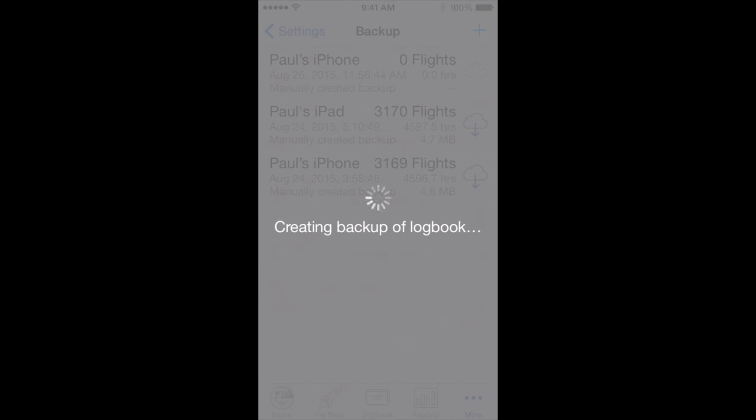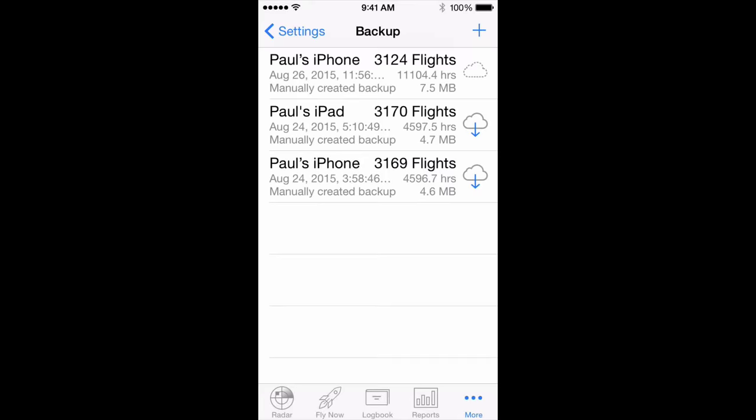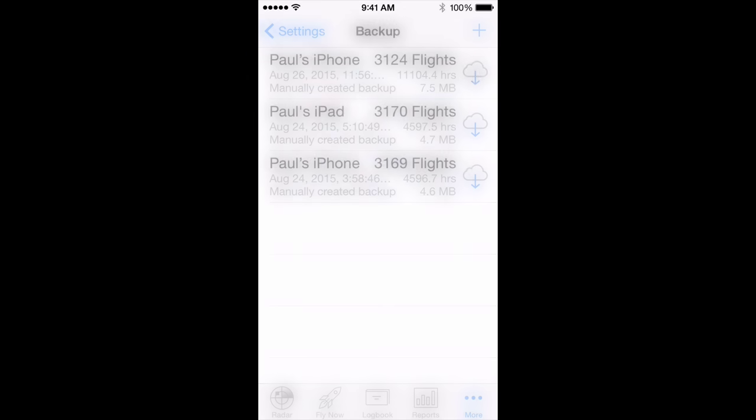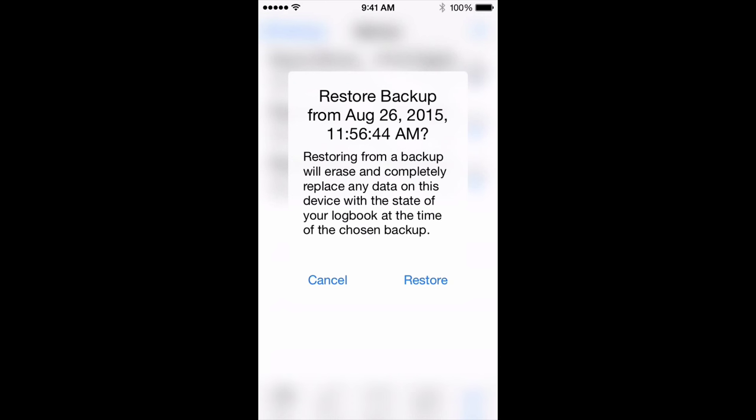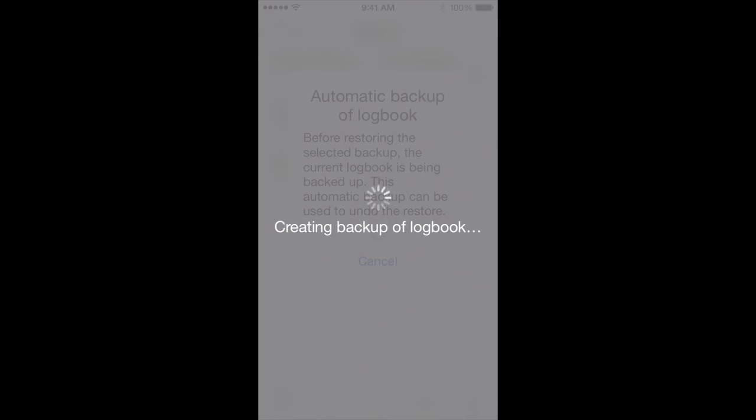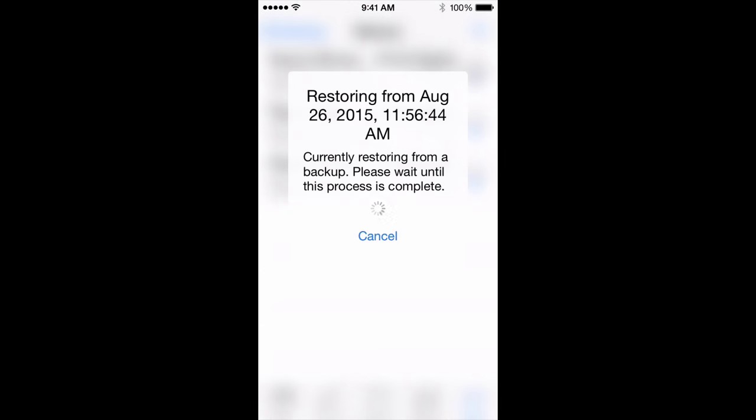Within a few moments, your complete logbook will be copied, zipped, and uploaded to iCloud. To restore from a backup, simply tap on the backup cloud you want to restore from, confirm, and LogTen Pro X will first create a backup of the current version of your logbook and then restore to the backup you've chosen.